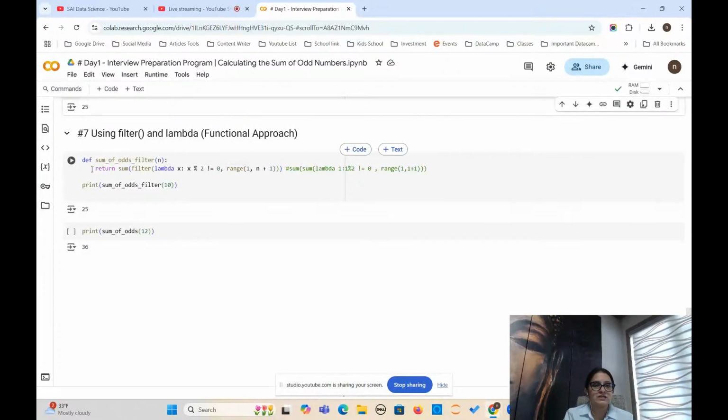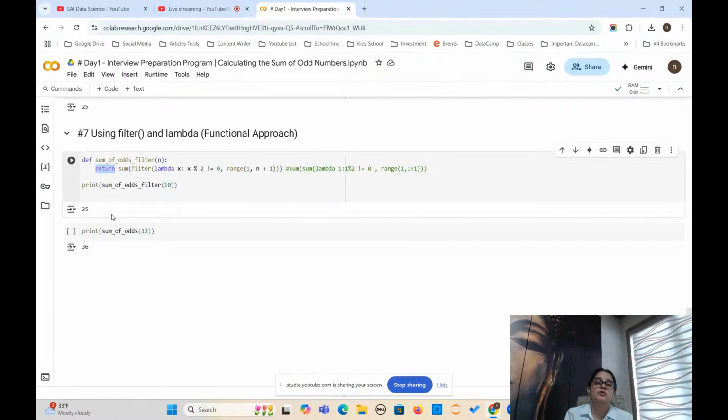So here, look at this. We are declaring this function sum of odds filter. Sum return. Return is a keyword for what you want to return after execution from your function. Sum is an inbuilt method. Filter, you are putting the filter on what? Only the odd numbers. Lambda keyword starts with lambda because we don't want to keep any name for the function. This is very useful, again an advanced method to solve the same question, and you don't need to write any name.